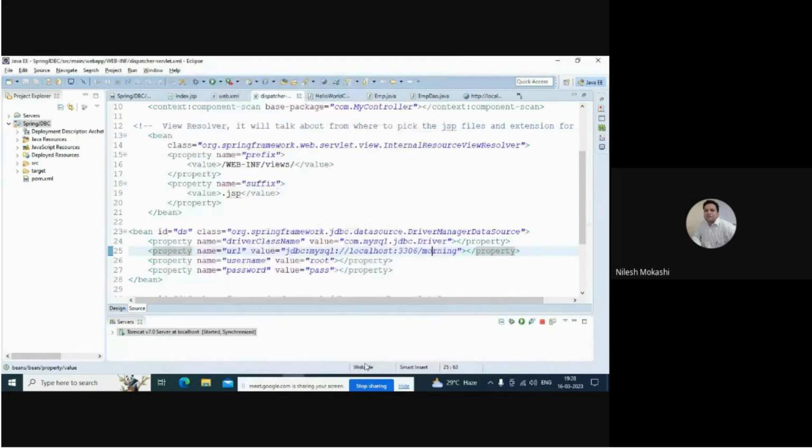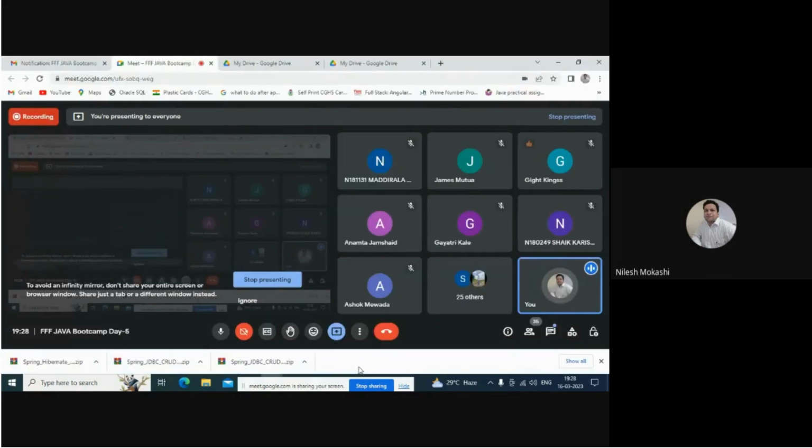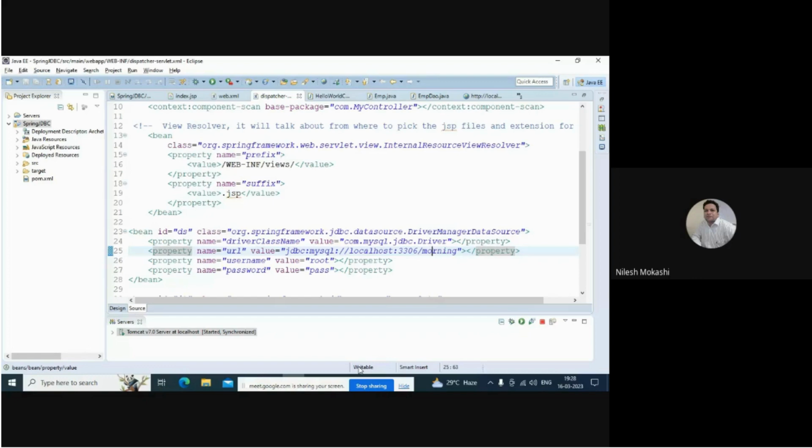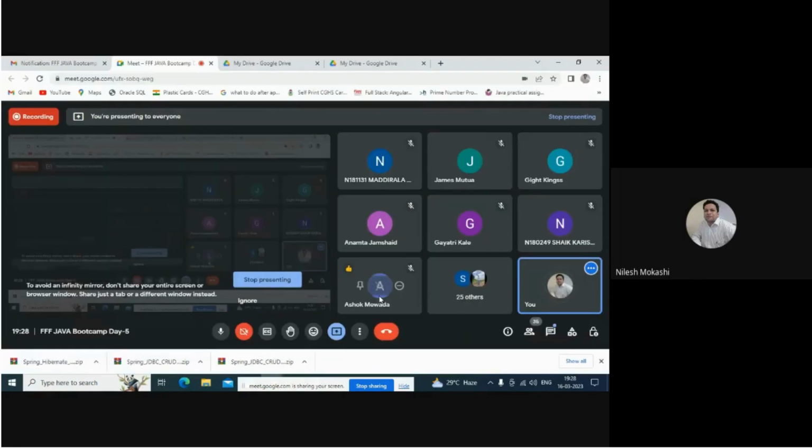Let's see whether it is now visible. Are you able to read this, guys? Everyone, are you able to read this? Are you replying in text, or do you want to tell me? Is it visible, guys? Is this dispatcher servlet visible? Please reply. Otherwise, I won't be able to understand whether you are able to see it or not. Okay, thank you, Monica. Thanks for replying.